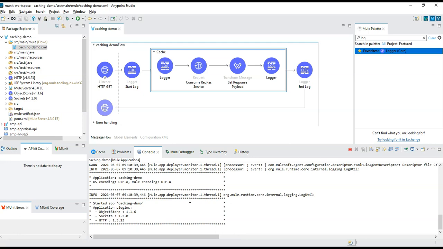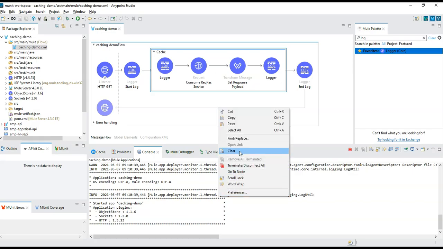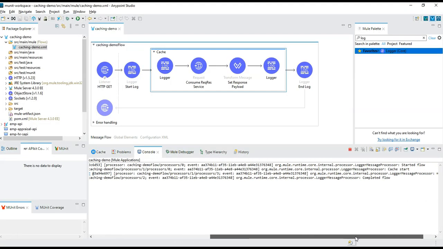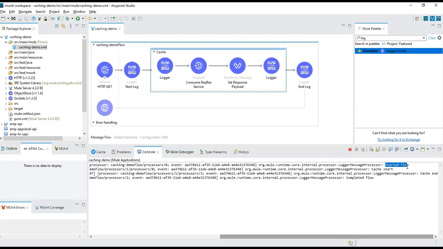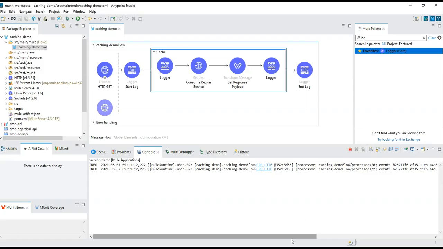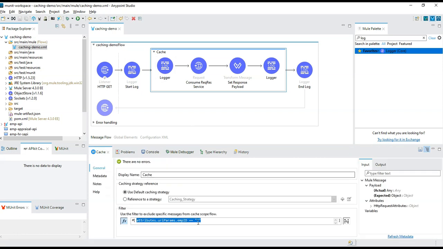Hope it deployed. Now let me make the request for 3 first. Let me clear the console and make the request. Now we can see for employee 3, it went inside cache start, cache end. Now if I make the request again for 3, what will happen? Let's send. We can see started flow, completed flow. That means for only employee 3, we were able to achieve the caching.